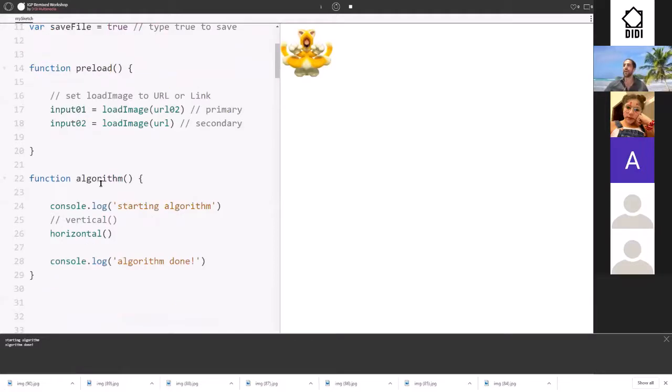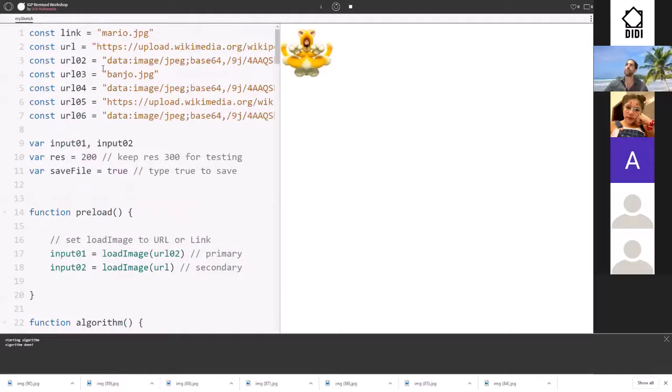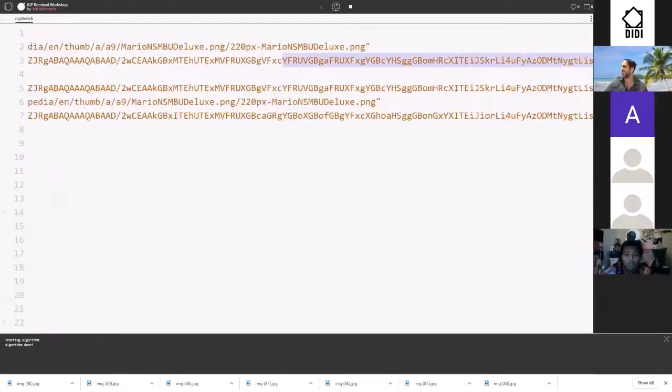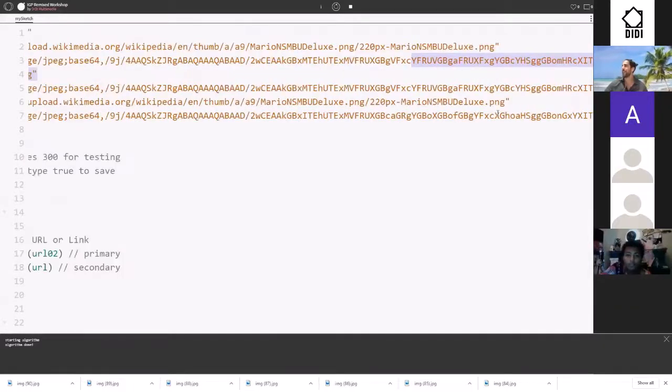Okay. It is saying my sketch line 2 uncaught syntax error, invalid or unexpected. Do you have quotation marks on both sides? On both sides. Yeah, you need to have 2 quotations. I know this link's really long, but yeah, there should be quotations on either side.